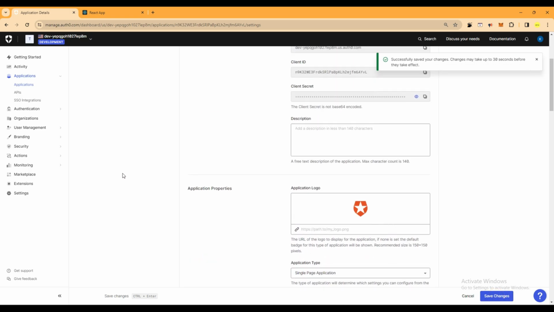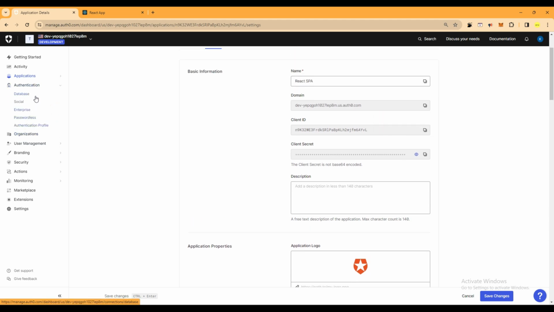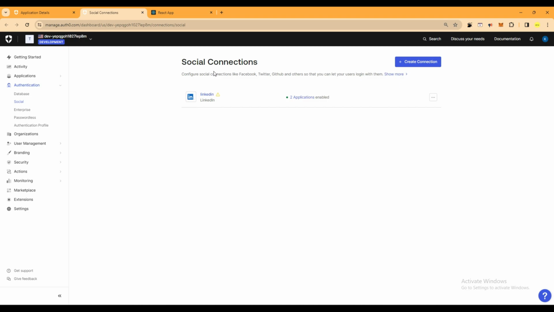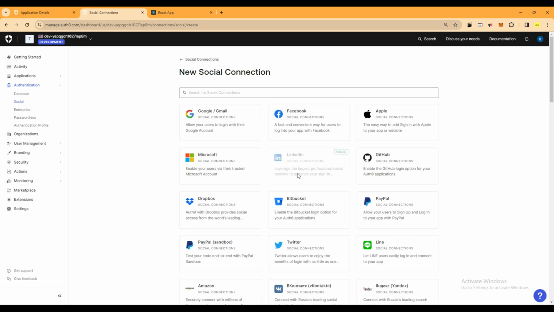Okay, and then we will go to authentication, and in this authentication we will select this social. I will click on this so that I can open it in a new tab. So this is the social connection dashboard. You can see that I already have created this LinkedIn one, and if you want to create it, you have to simply click on create connection. You have to select LinkedIn. Since I have already added it, it is not giving me any option to select it. But in your case, you have to simply select LinkedIn.